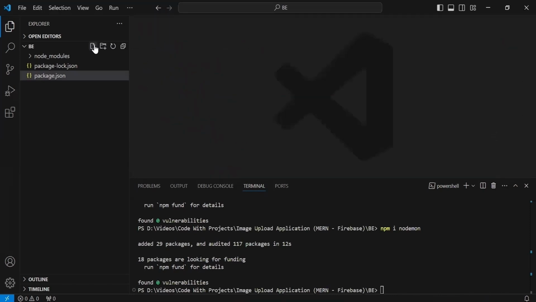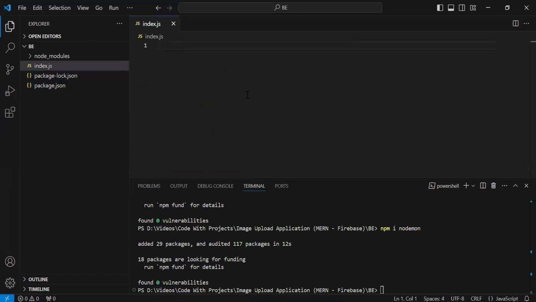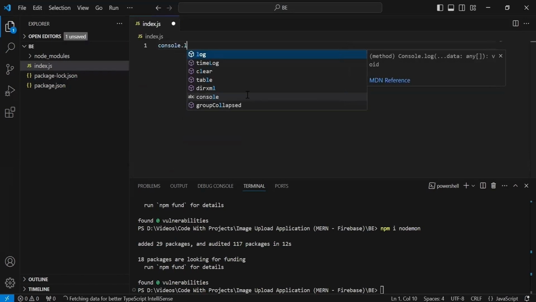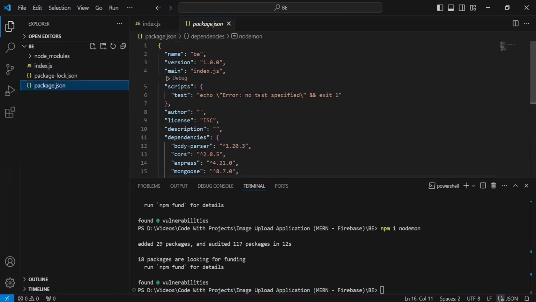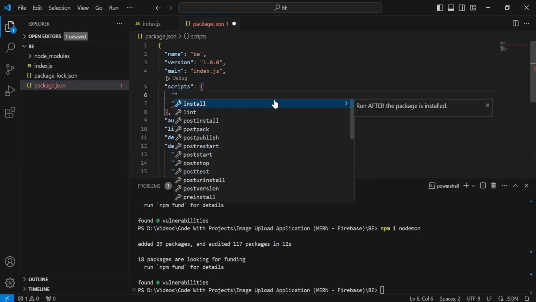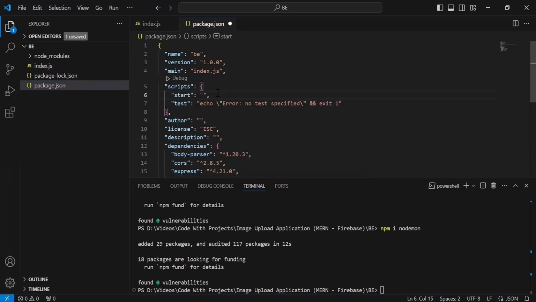Now after this, I'm going to create a new file with the name index.js. Inside this file, I'm going to add a console.log with a dummy string like hello world. Let me open package.json, and inside the scripts object, I'm going to add the key start. Inside the quotes, I'm going to write the command that we'll use to run the Node.js application. So the command is node index.js, the name of the main file that we have created.